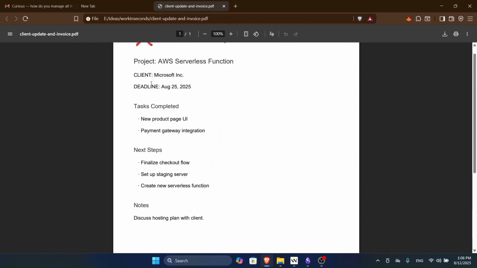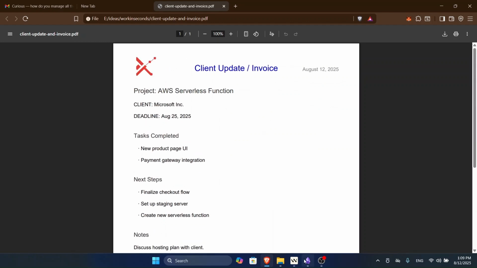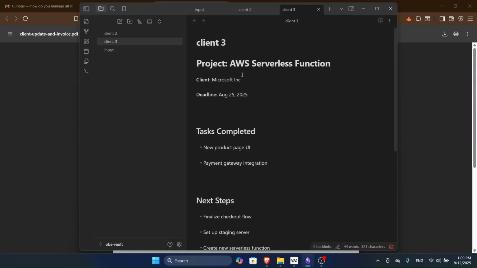Now, if you want to change something in it, you don't need to do anything except just go to your Obsidian file and change anything in it. Let's say you want to change the client name, Google. It gets saved over here.